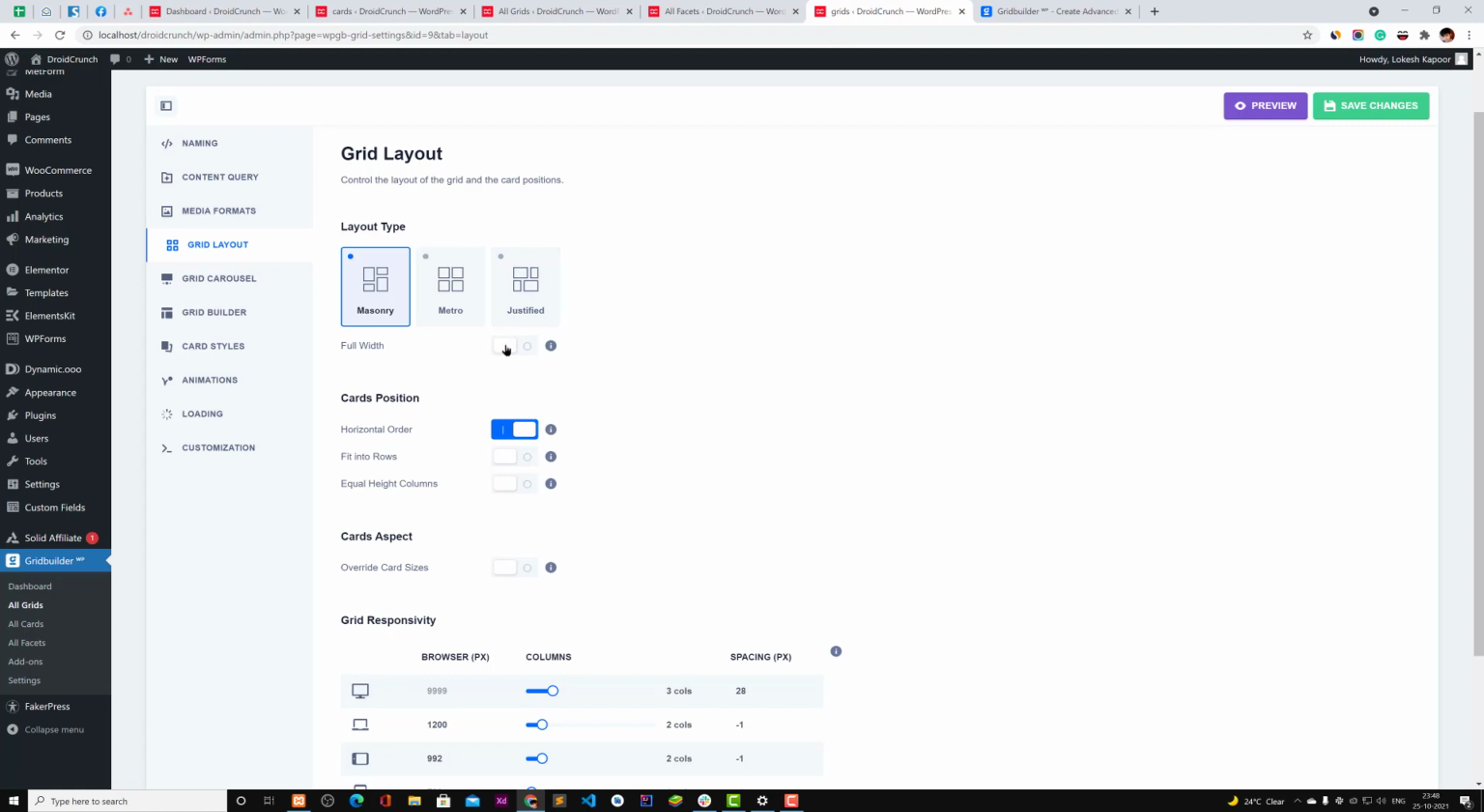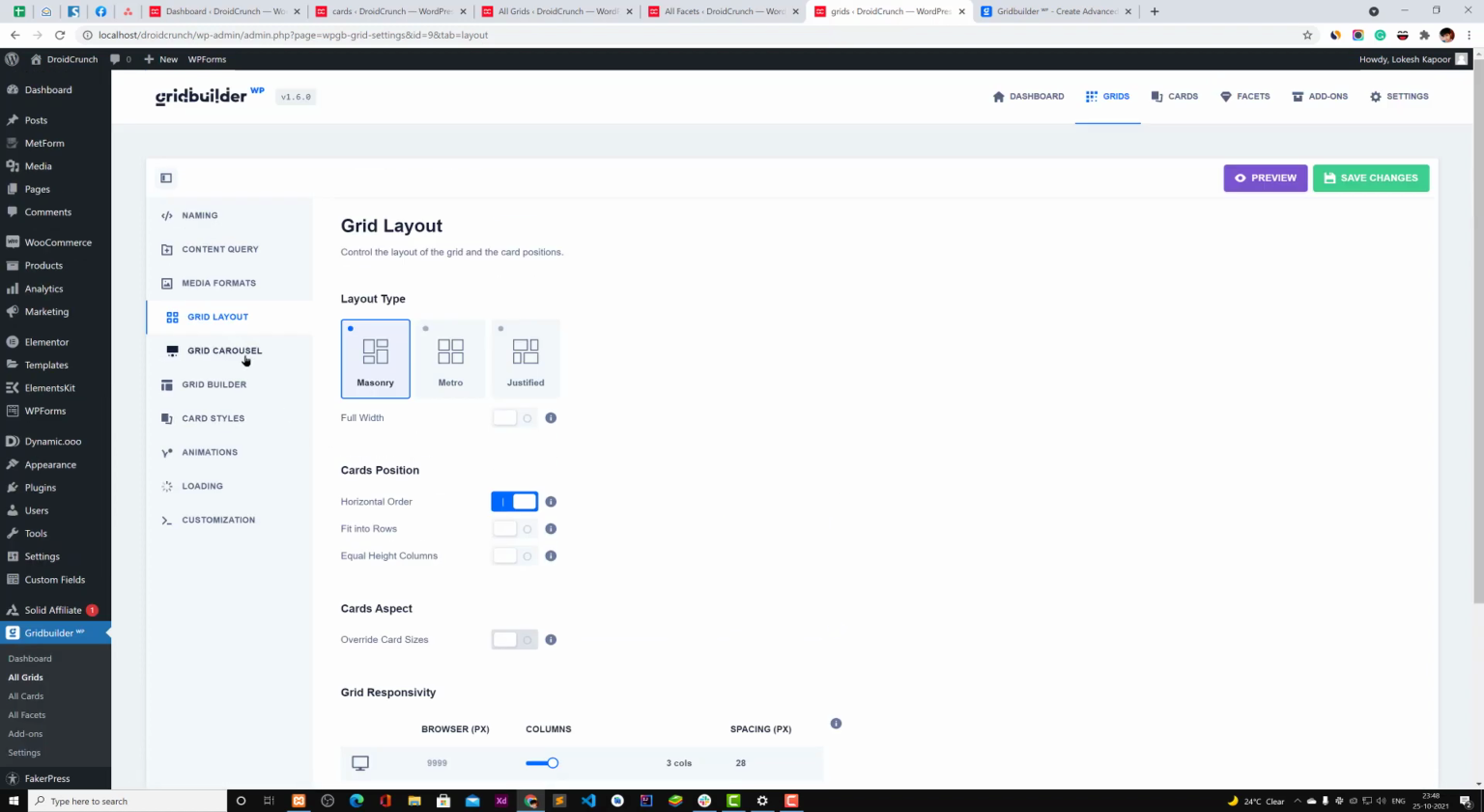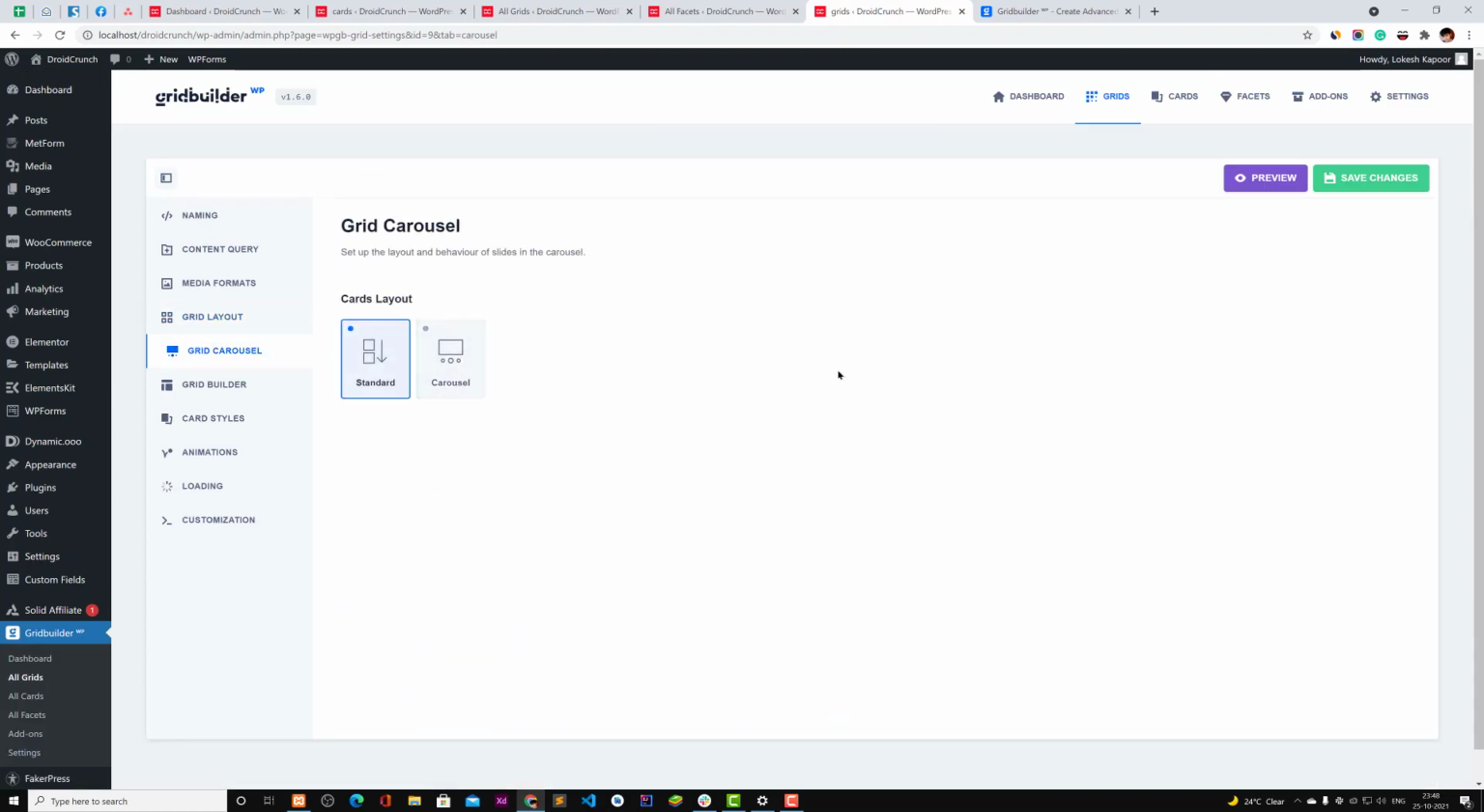And then you have some card position, like horizontal order, fit into rows, equal height columns, and you can also set the card's aspect to override the card sizes. You can customize it. Okay, and you can make the grid responsive, set it, like change its spacing and number of columns based on the browser's width and all. You can just customize all these columns that you want to show for a specific browser or the width of that specific browser.